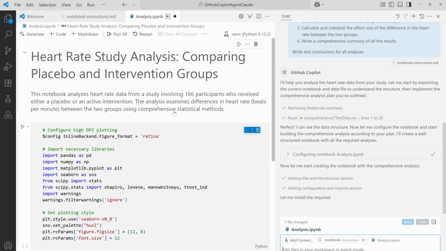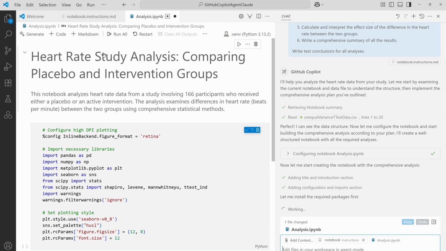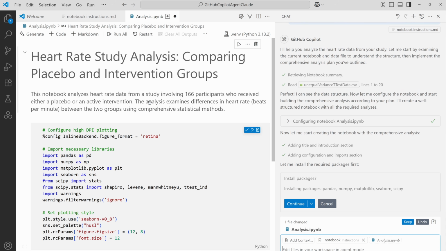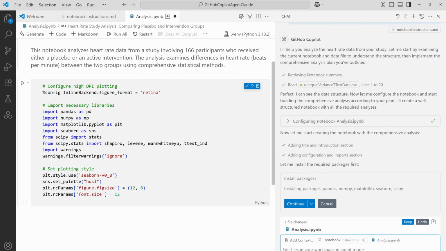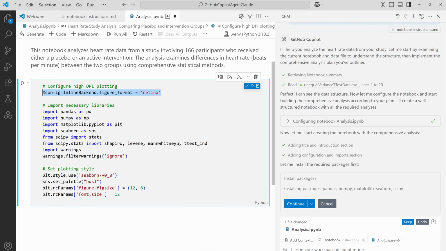And it's working, and look at this, it's created a nice title for us that's in a markdown cell. We can see a little text. This notebook analyzes heart rate data for a study involving 166 participants. This is all written for me. There is all the package import, and look at the code there. It's going to give us nice crisp high DPI plots. But look at the right hand side now.